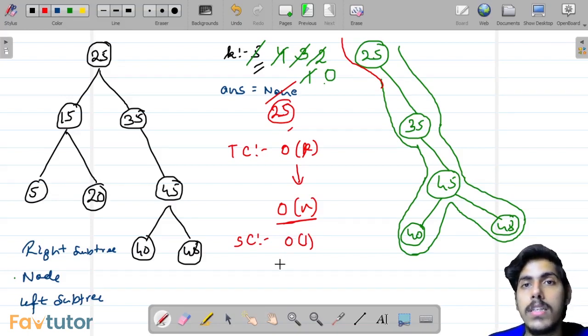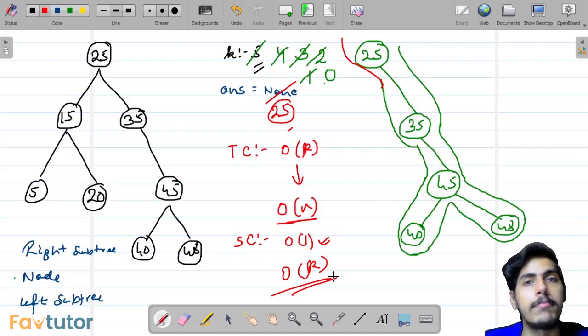There will be a space used in the recursion stack, but there will not be any auxiliary space created. Talking about the space complexity, it is constant if we are not considering recursive stack space. If we are considering recursive stack space, it will be big O of k. I hope the solution approach made sense to you guys.